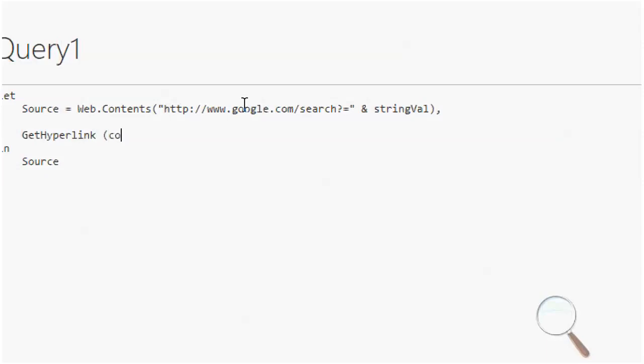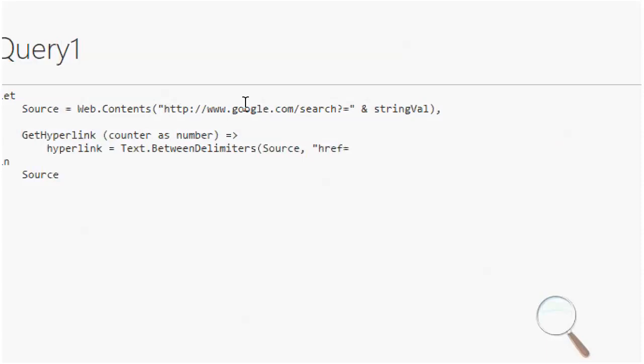This is going to pass through counter as number. Symbol, once again. This is going to be hyperlink equals text.between delimiters. This is going to be from our source, for the hrefs, and we're going to do index position of 0. And we're going to do in.